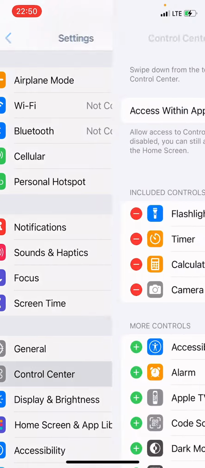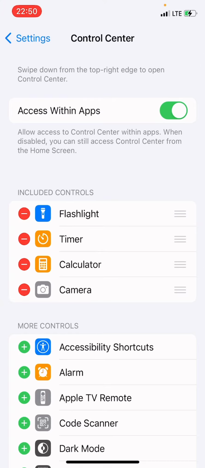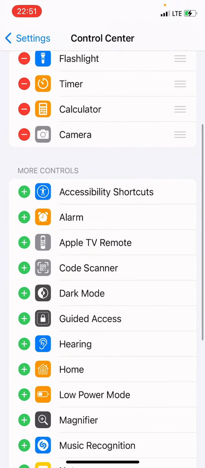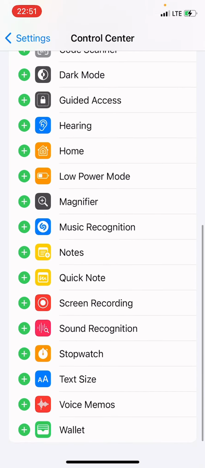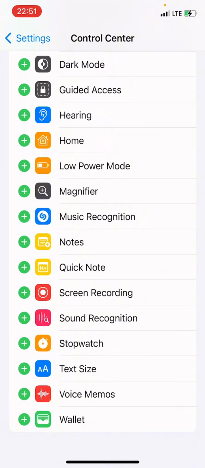So tap on it. Alright, by default, the options or the features that are added in the control center are flashlight, timer, calculator, and camera. So we are going to add the screen recorder to this list. So we will scroll down until we get to screen recorder. Alright, you can see that there. So tap on the plus sign.